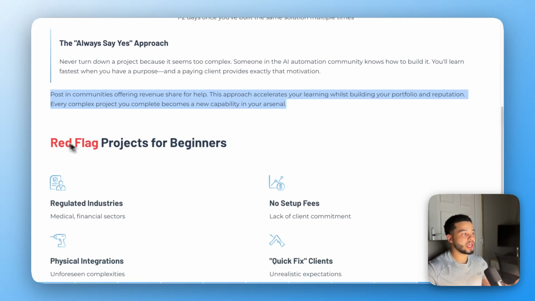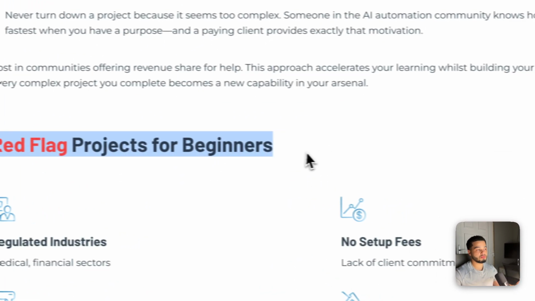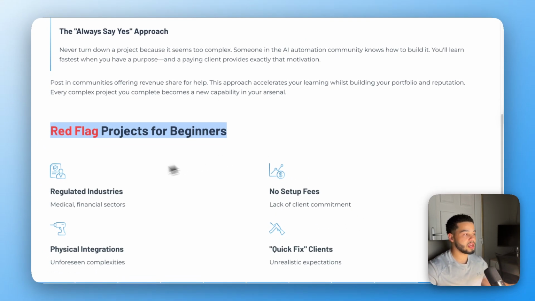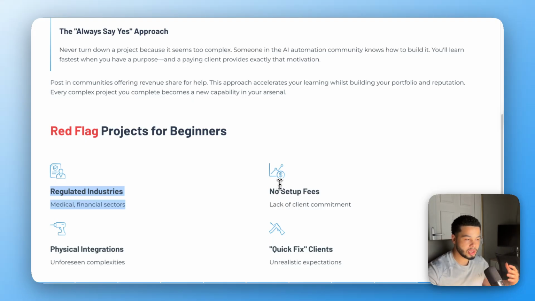Now, that being said, there are some red flag projects for beginners. So while it's an always say yes approach, there's some stuff that I won't say yes to, like regulated industries like medical and finance sectors, because a lot of the time that will burden you with regulations that you have to follow and lawyers and stuff like that, which can get expensive and complex.